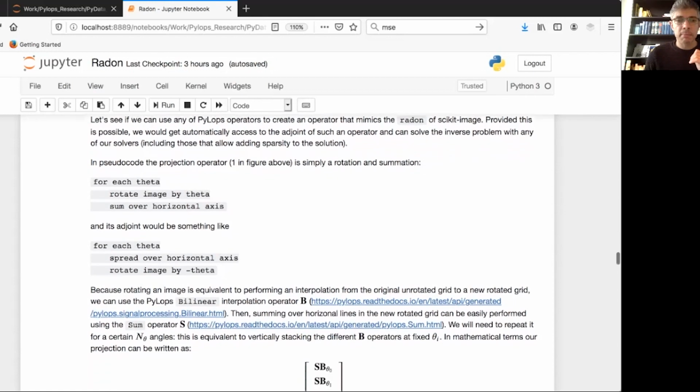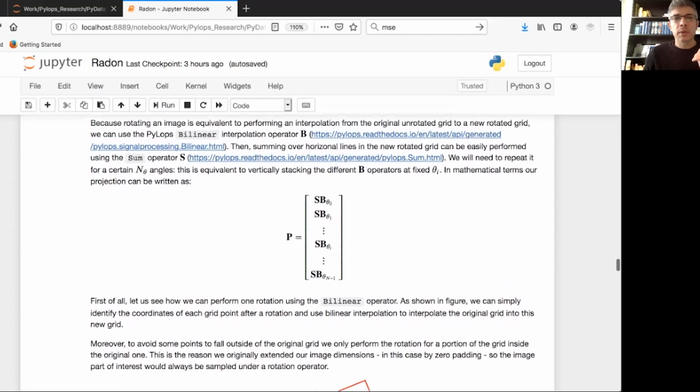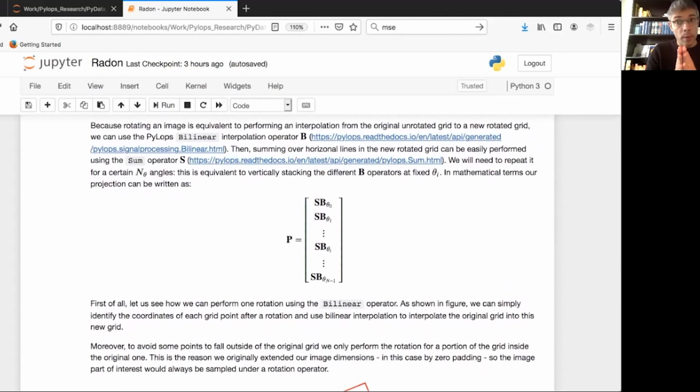Now, how can we do this in PyLops? One way of doing this in PyLops, taking advantage of an already existing PyLops operator, is to recognize that a rotation in practice, numerically, all it needs is bilinear interpolation. In fact, it doesn't have to be bilinear, it can be any interpolation, but because bilinear interpolation is in PyLops, that's what we'll use. Now, we'll represent here the bilinear interpolation by the operator B for a fixed angle theta. And after applying the bilinear interpolation, we will just devise a sum operator here.